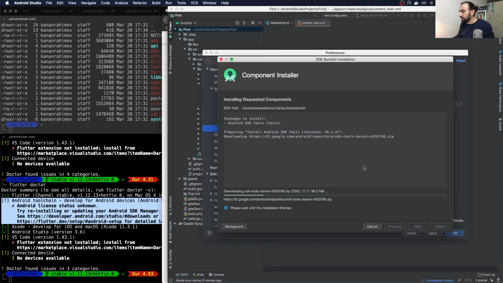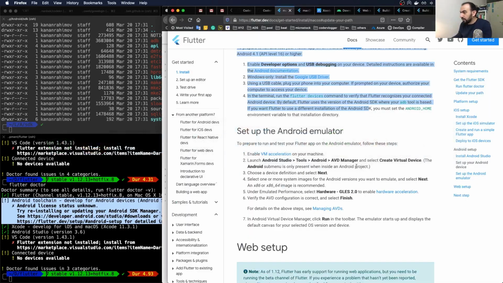Android Studio tools, Device Manager. Still installing, downloading. Why is it slow? Okay, choose a device definition and next. Select one or more system images and Android versions you want to emulate. Then select hardware, and to enable hardware acceleration, verify the graphics setting and select finish. Okay.